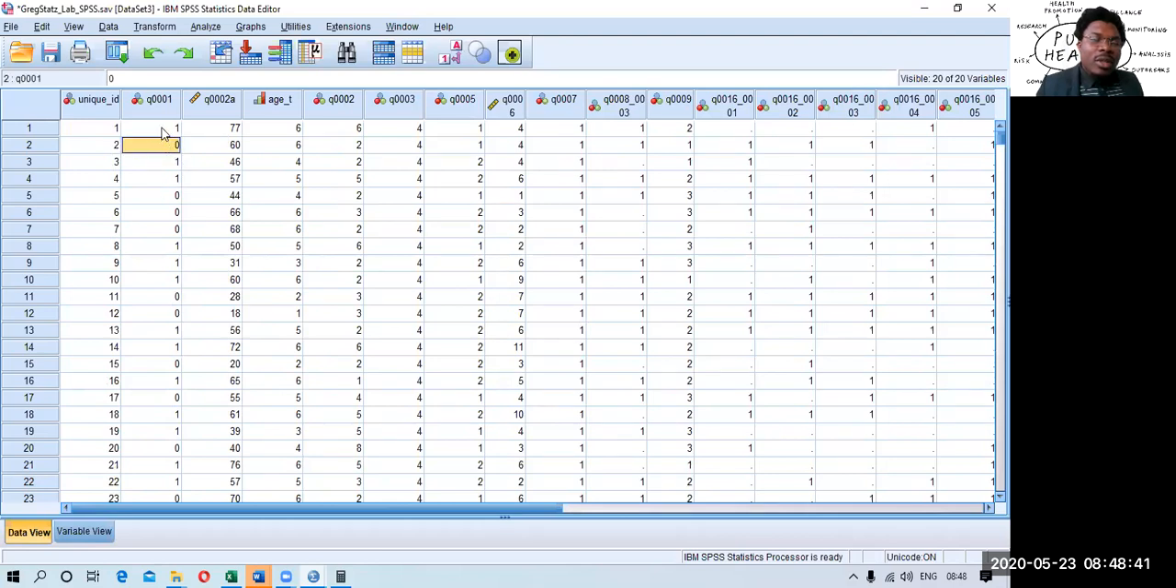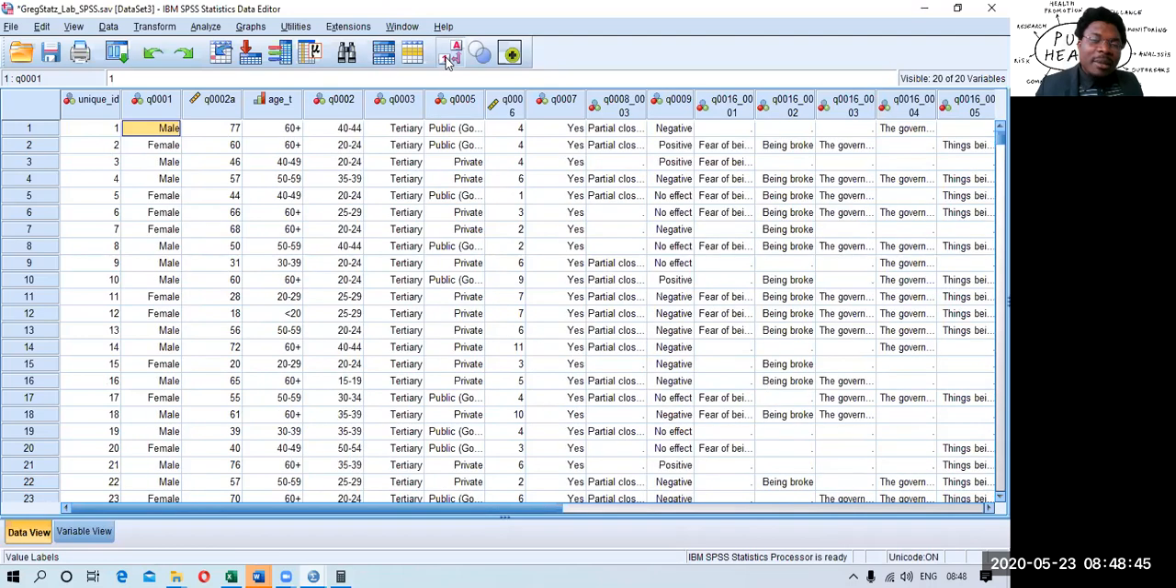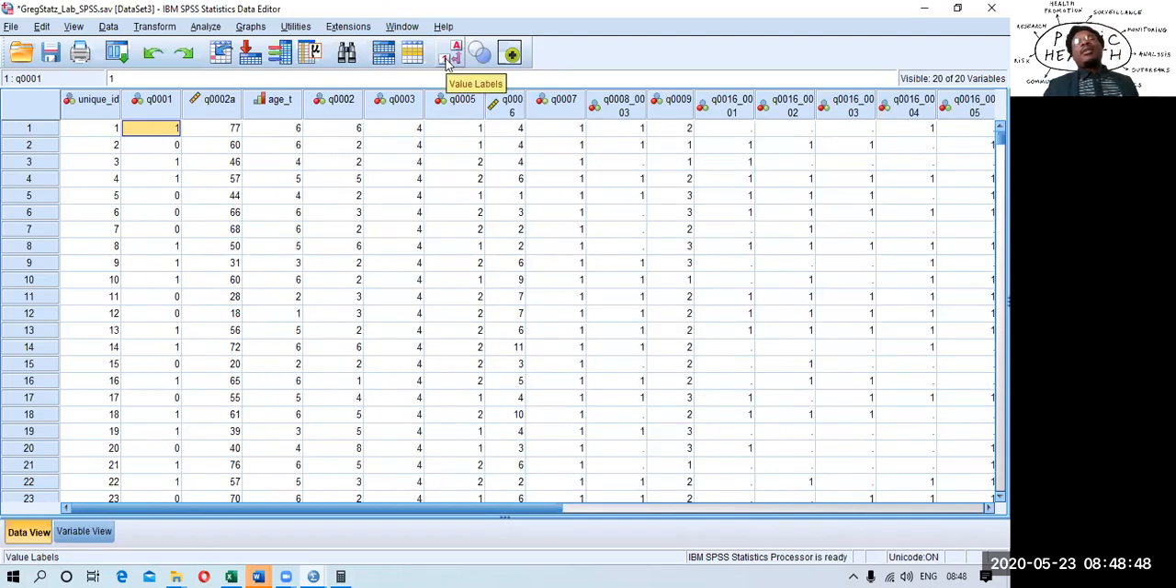And if you want to see what it means, you can click variable label. You see that it still remains the same meaning, but different numbers. So this is how we transform categorical data.